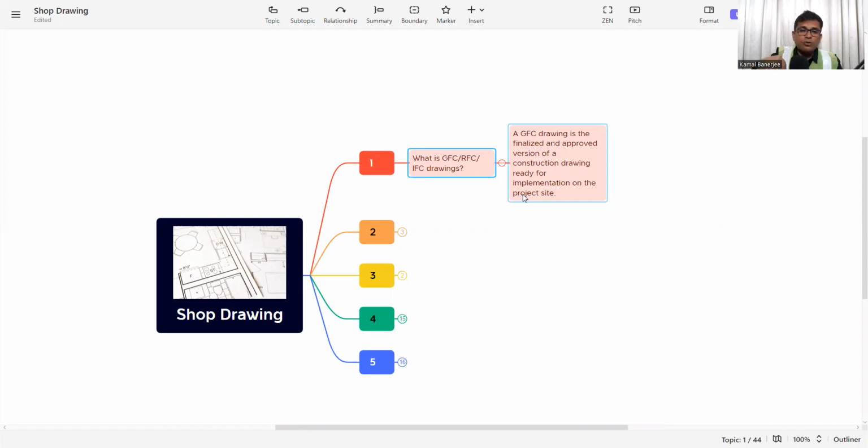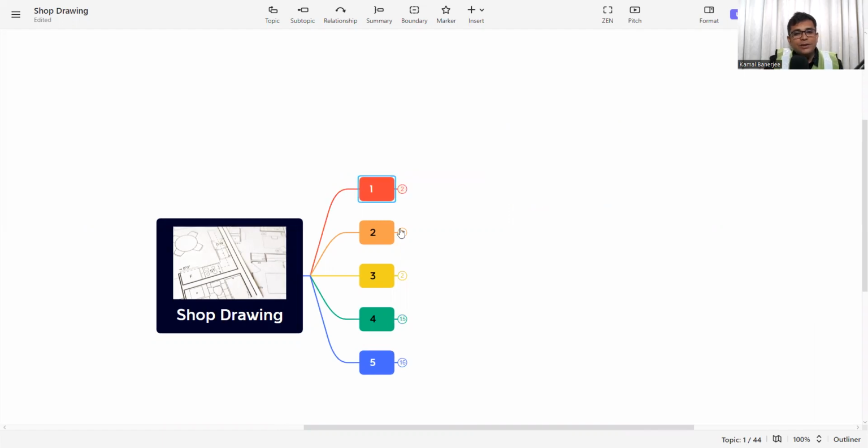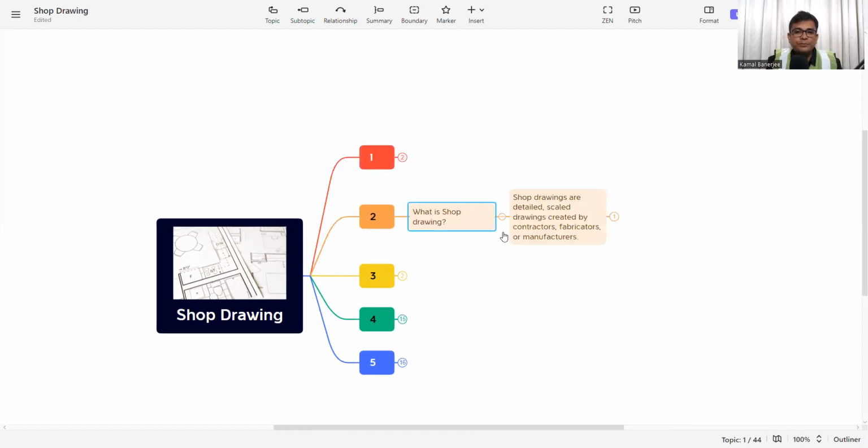So the consultant issues the drawing for construction. Now, if the drawing is there, why is a shop drawing required to be prepared? I'm coming to that point next. The GFC is the final drawing for construction. Now, what is a shop drawing?